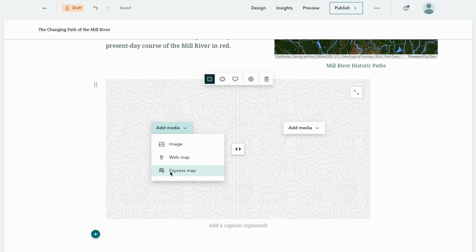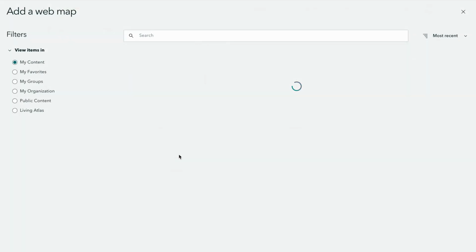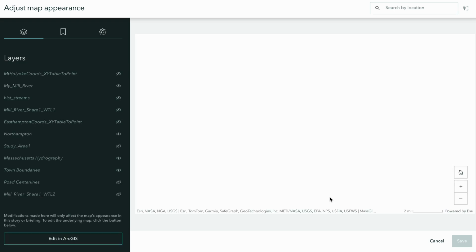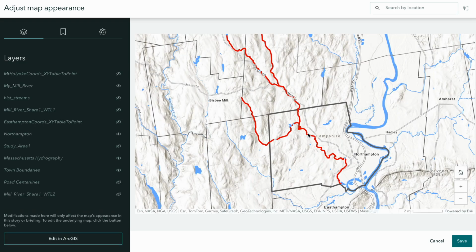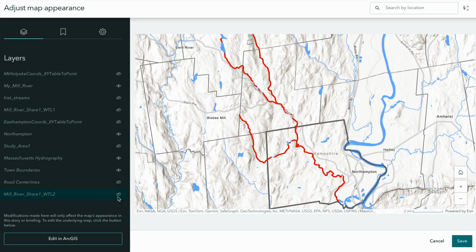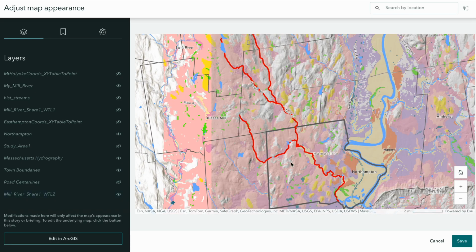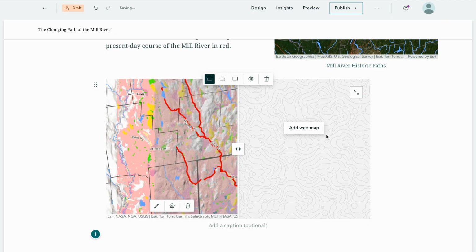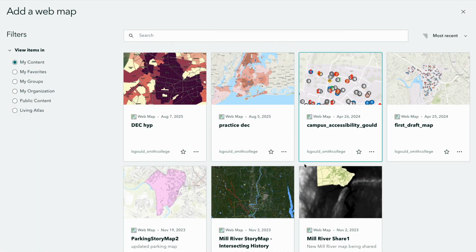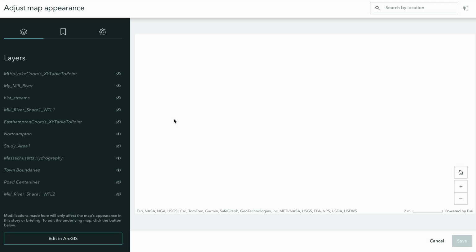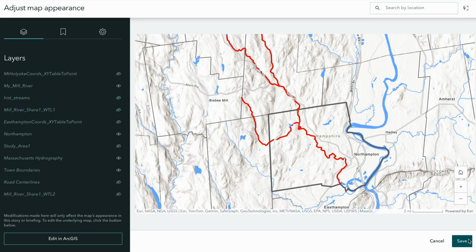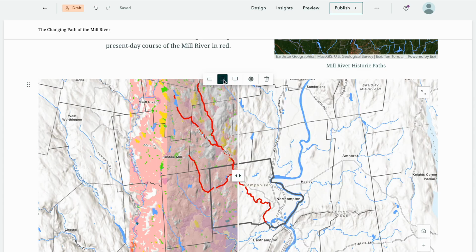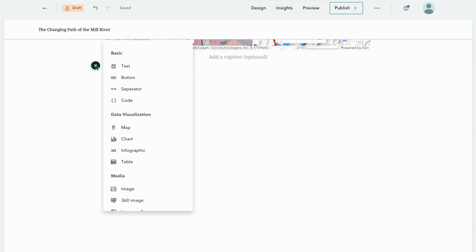As you can see, you're given 3 options for what to add on either side of the slider, and first I'm going to choose the web map option so that I can compare 2 different layers of my Mill River map. I want to show the surficial geology around the Mill River, which is a layer I have on my web map. And on one side I'll show this map with the layer on, and on the other I'll show this map with the layer off. You can see that they automatically align once I've inserted them, and adjust their placement with the top menu.